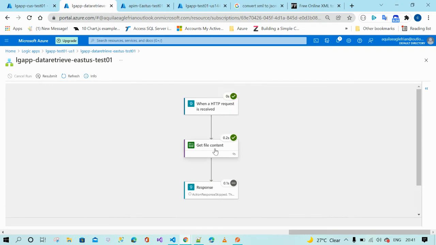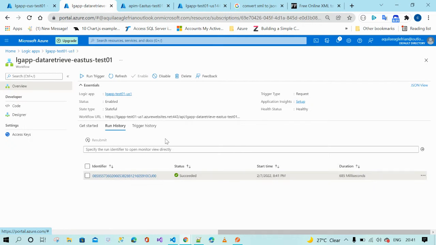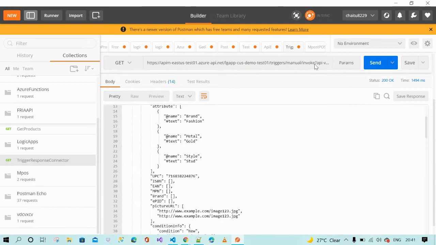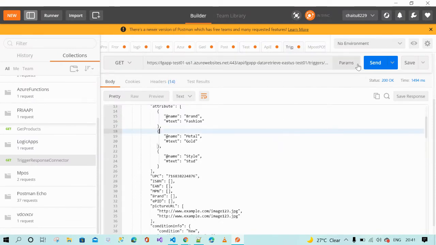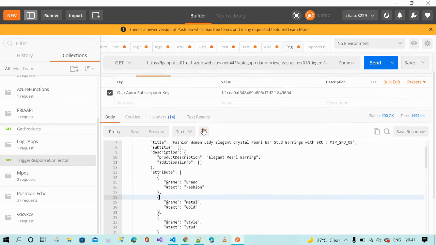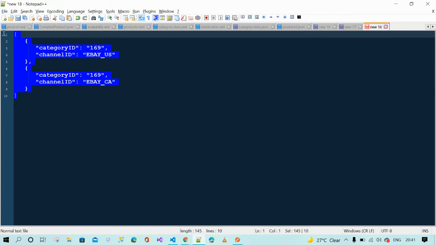See, the file has been retrieved, but there is no response because we have not given any input. So you need to provide some input. For that, I will test it through Postman. Okay, this is the Control V, and whatever the input data. So already this is the input data.